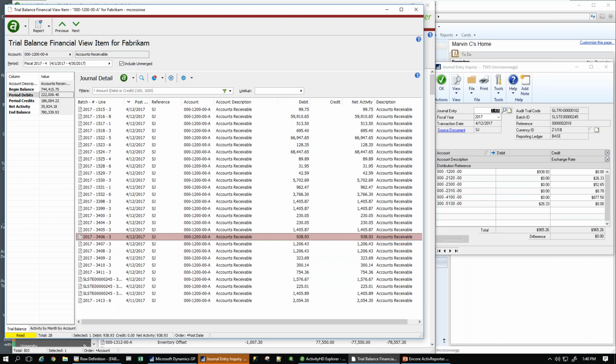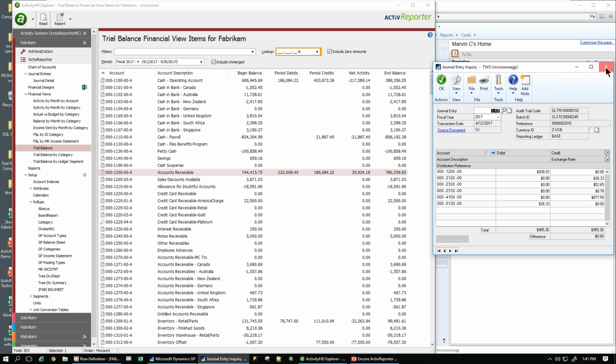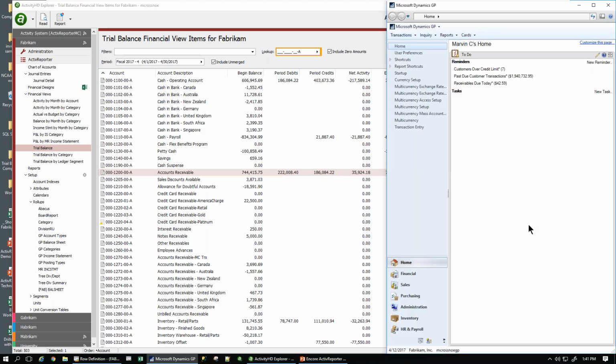So if you need to know what's posted to this account, why this account has a certain balance, why there's a certain posting into this account for this period, maybe it's in the wrong period, you can use this trial balance in order to do all of your account investigation. And this trial balance is active. As soon as I make a posting over here in Dynamics GP, that trial balance will maintain its integrity, and it will show that new trial balance immediately when you make the posting in Dynamics GP.